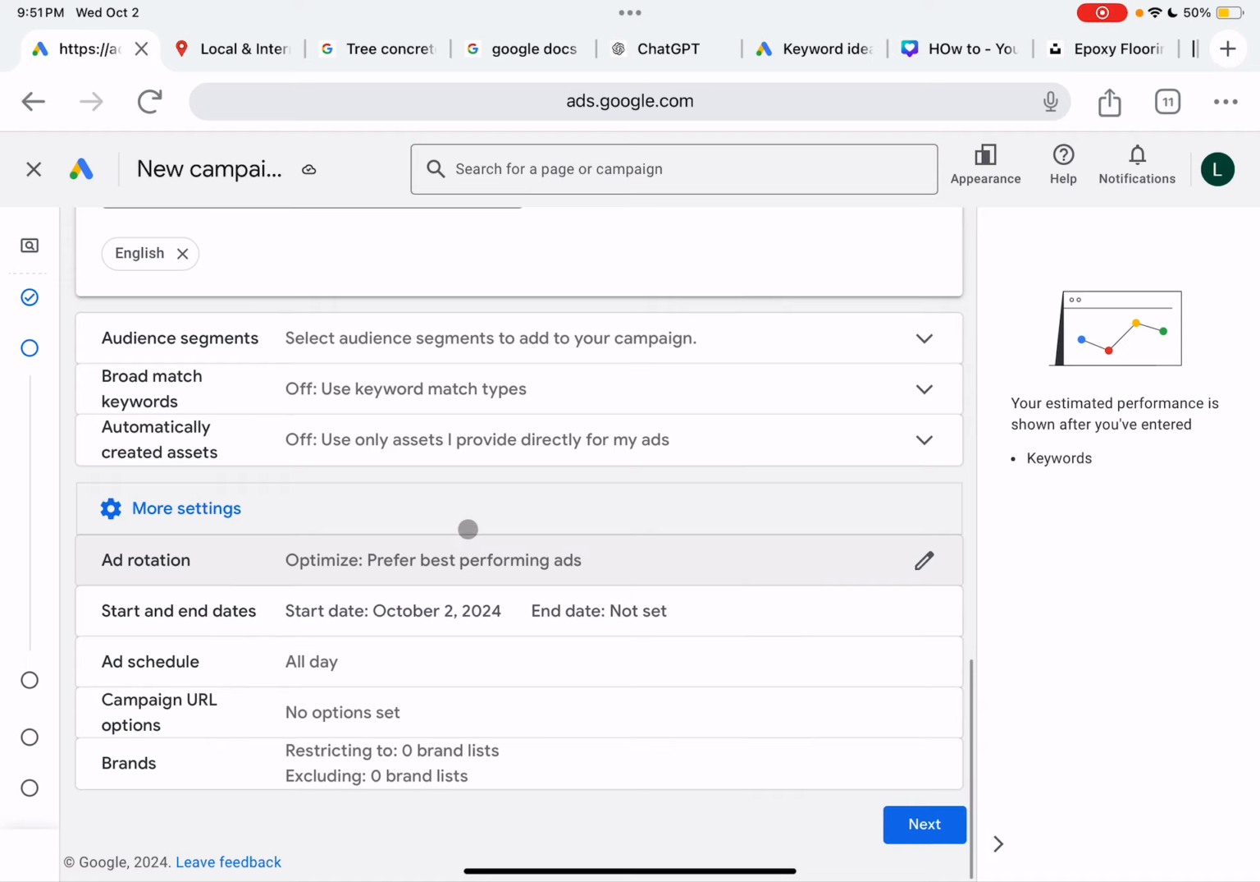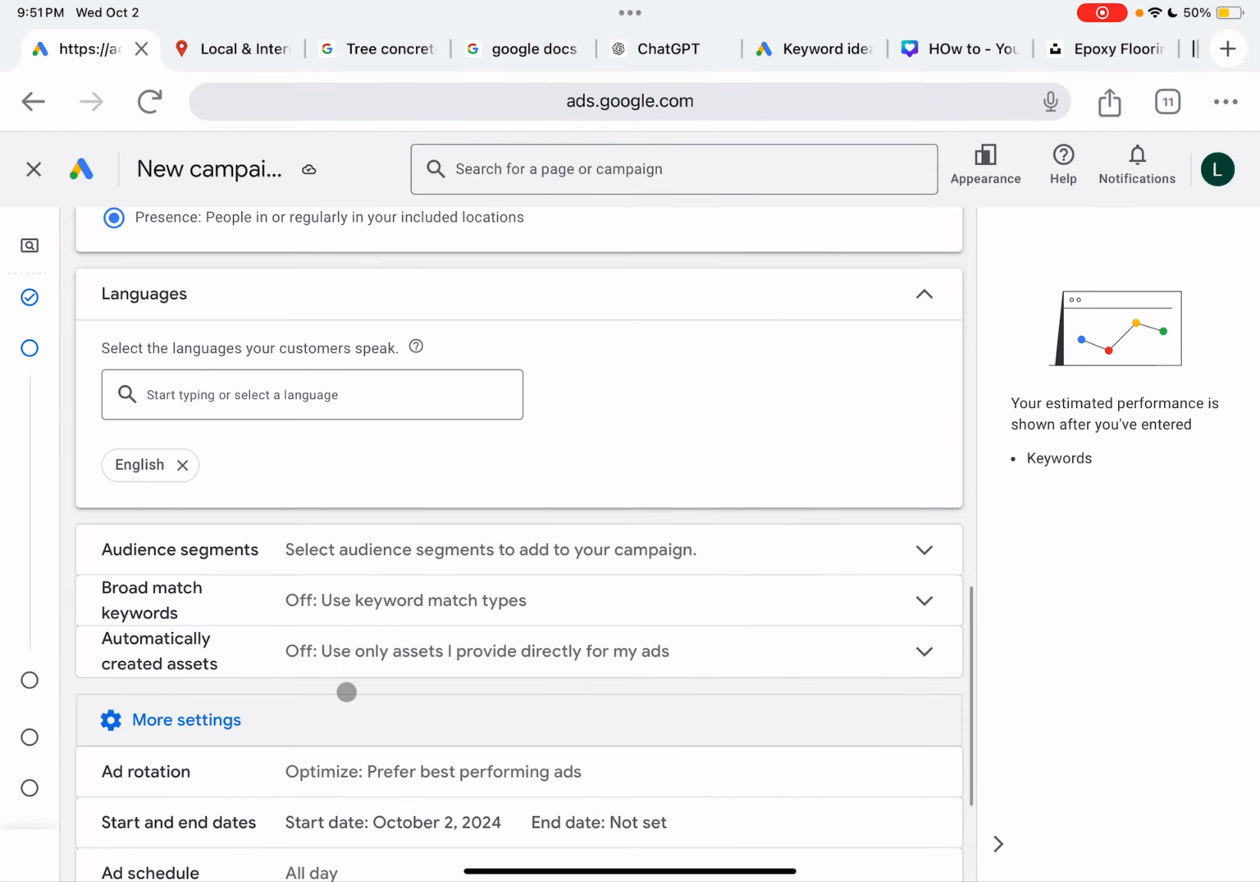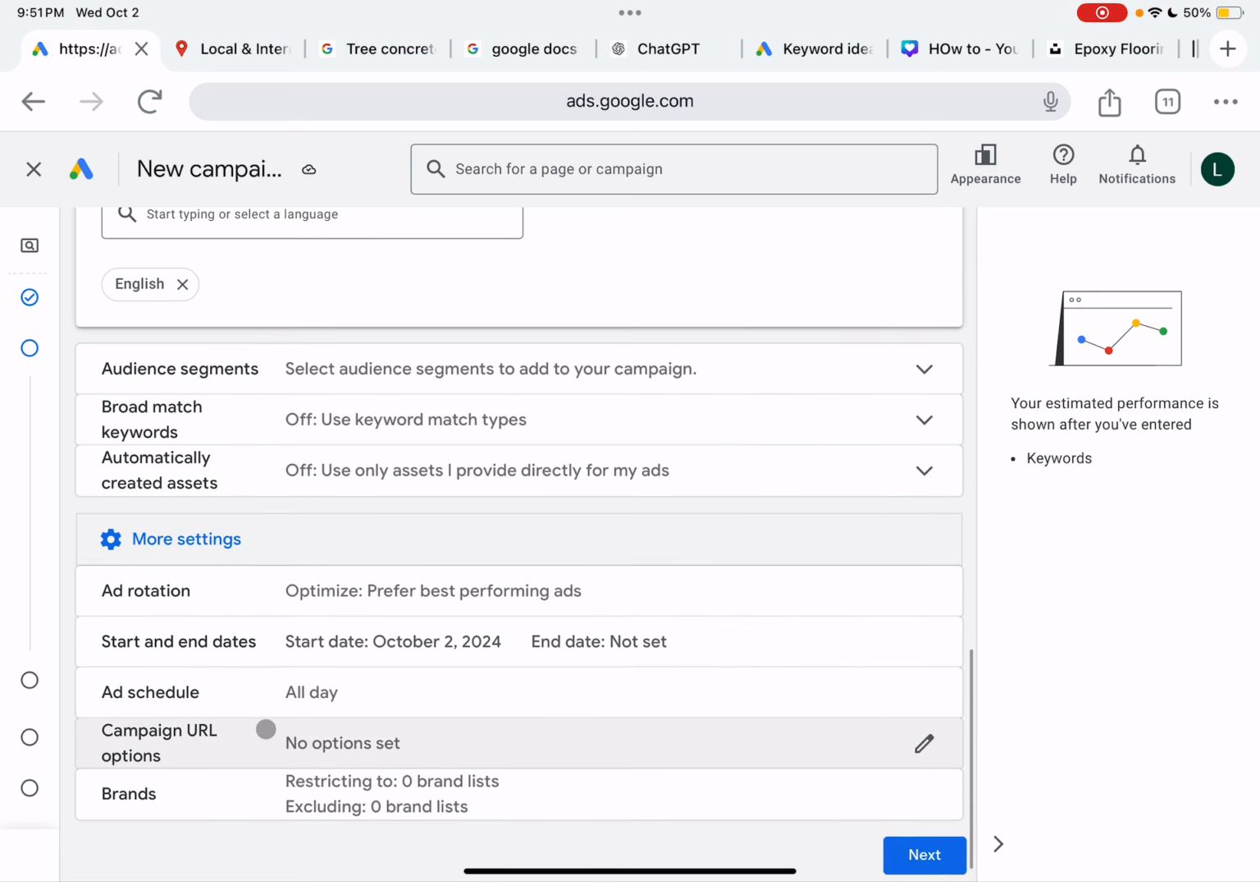So now what you want to do is go ahead and scroll down. After you do that, make sure you check that box there. And then scroll down here to where it says ad rotation. This is fine. You want to prefer best performing ads. That means that Google will always be showing your best performing ads. So you want that. Start and end dates. You don't have to set this. You can stop your ad whenever you want. There's no point to do that.